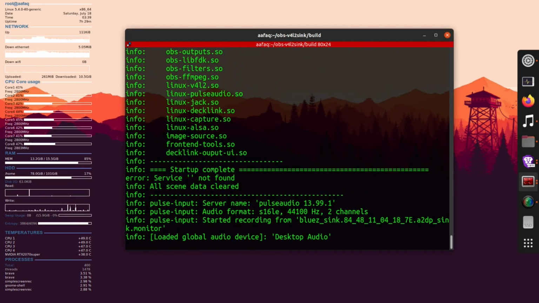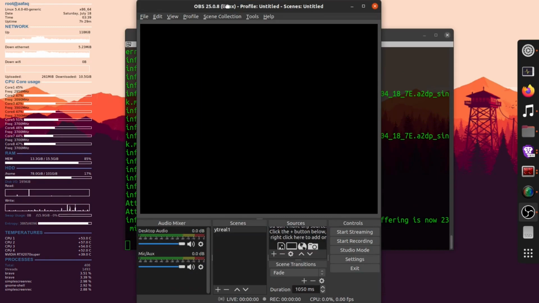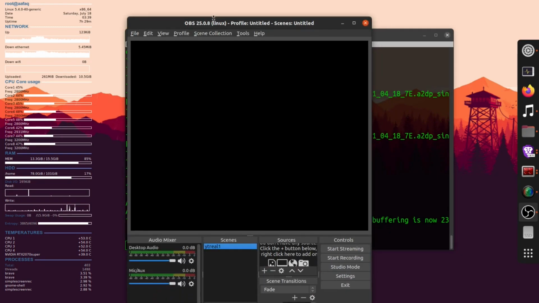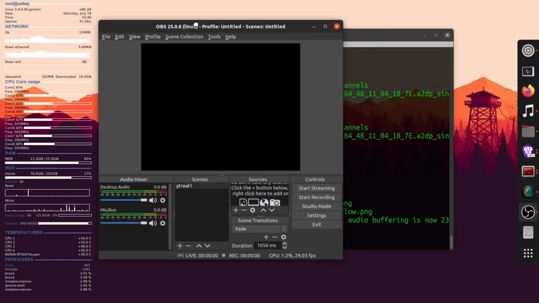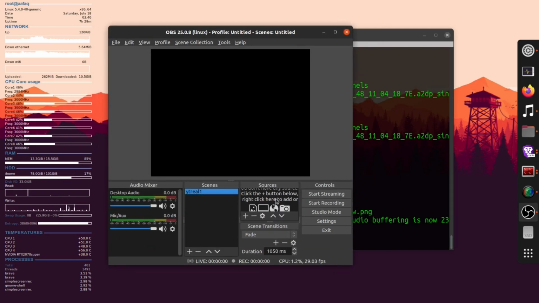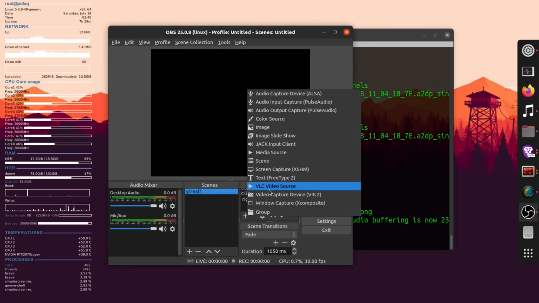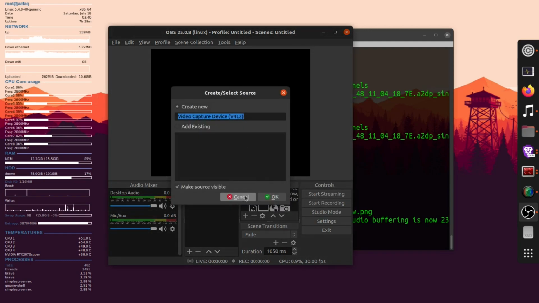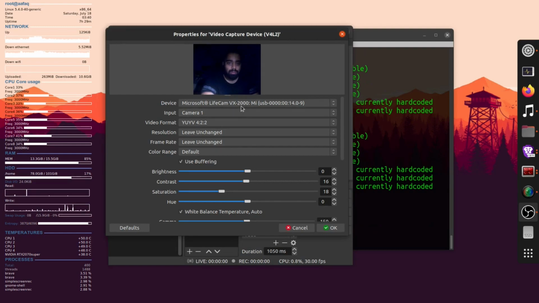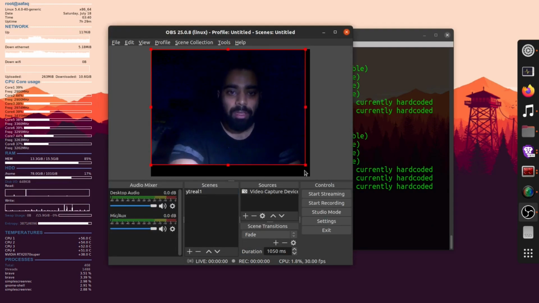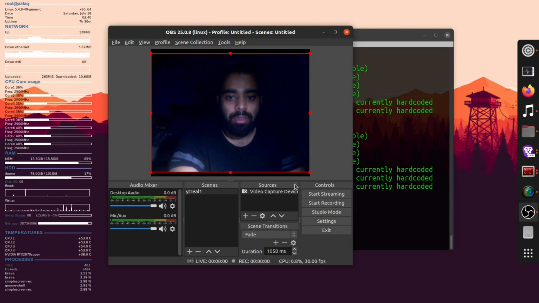Go start OBS. Okay, so look at this beautiful interface. So I'll just add a source. It's very easy. So this is me. Hi. I'll make it full screen. All right. Get in the center as much as I can.